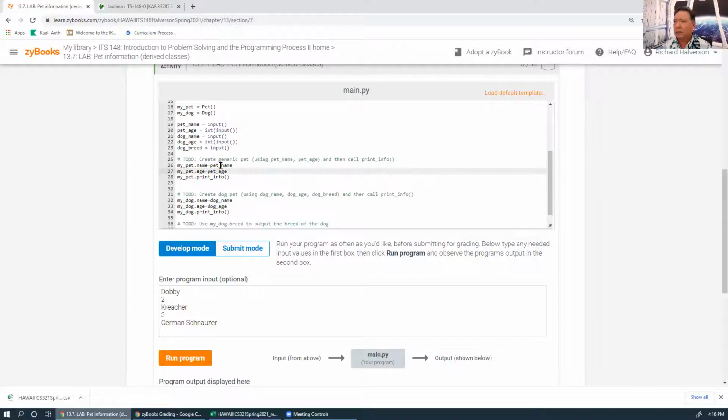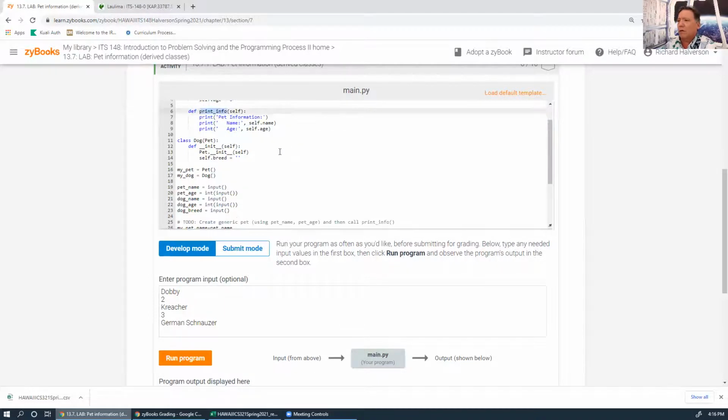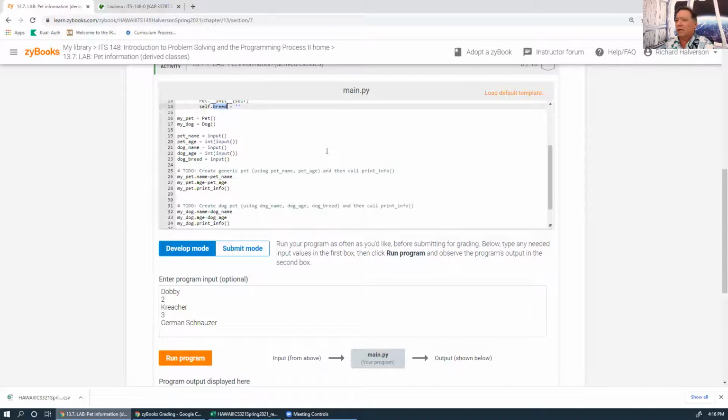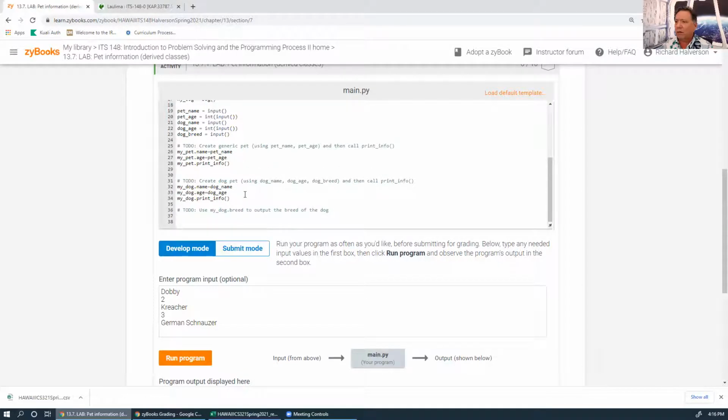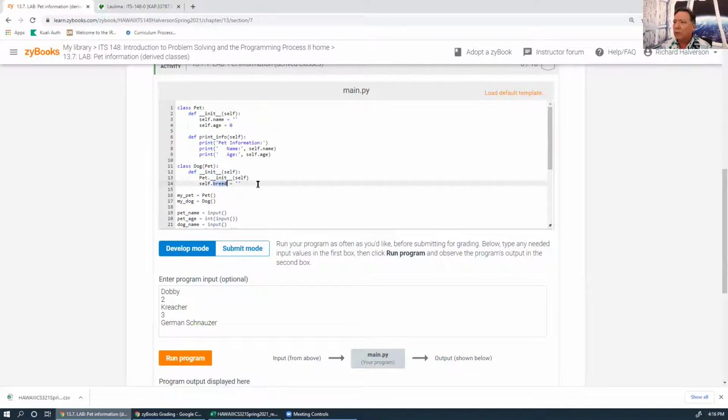My pet dot name is equal to pet name. I'm doing this, but yeah, this. Okay, so these I just set. These I just have on the left side of an assignment statement. This is a method that I call. So I also need to do dog breed. It's dog breed, this one.